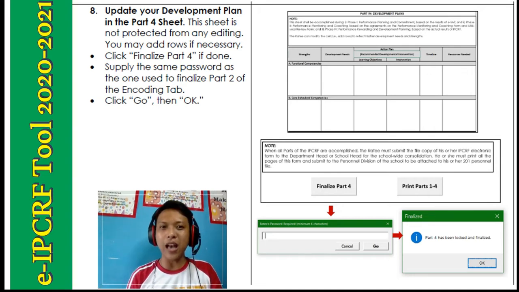Then supply the same password as the one used to finalize part 2 of the encoding tab. The same password ng teacher sa kanyang part 2 ay i-input din ng teacher dito. Click go, then okay.